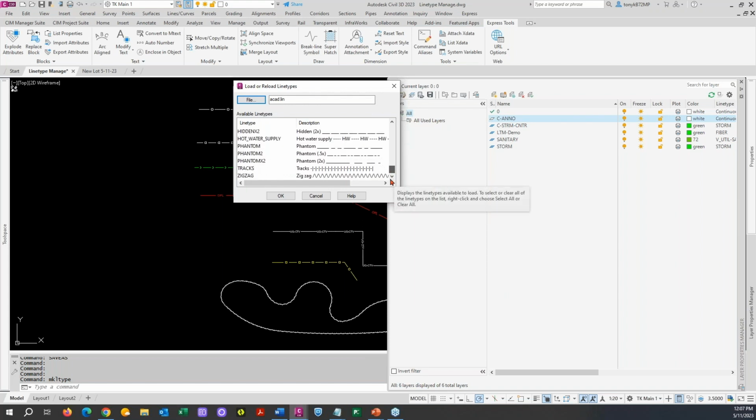Maybe I wanted a storm line or a sanitary. Well, it's not in here. So let me load another one. Let me look at that one. Kind of a pain.